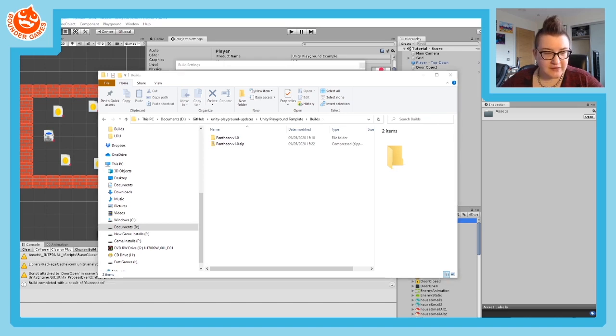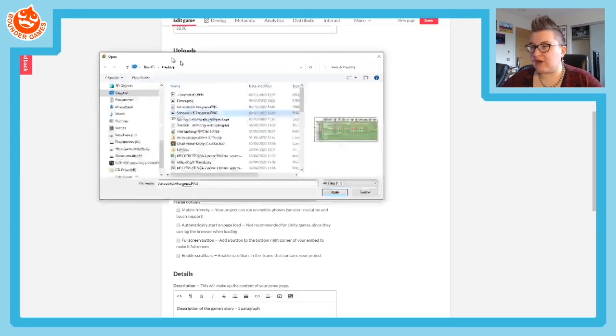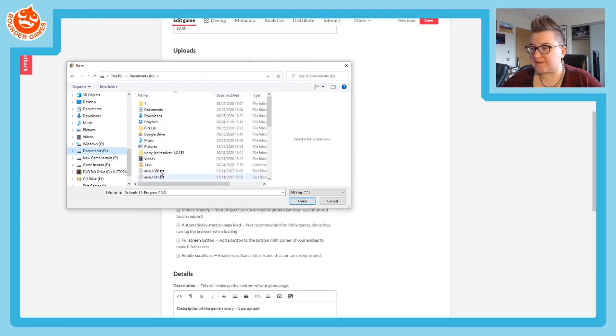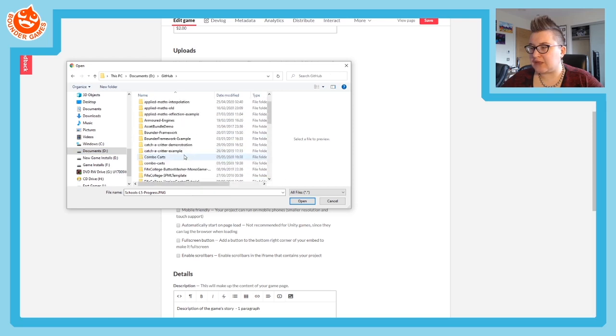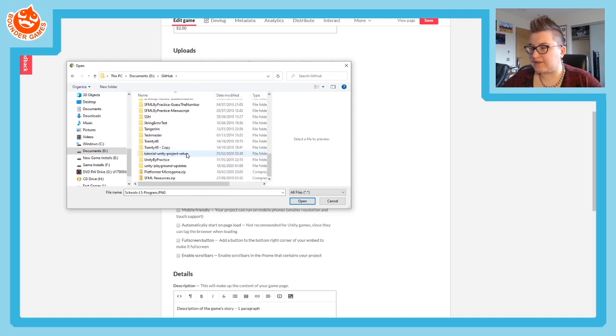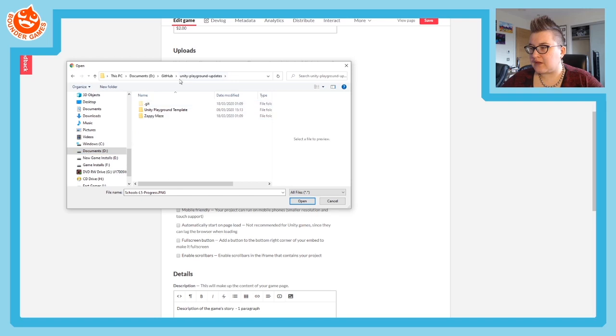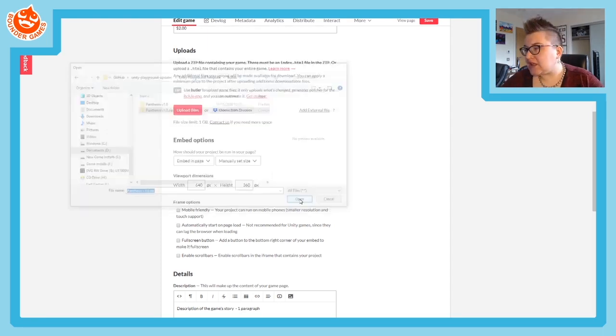So back in here, I can now find that. I know it's in my Documents. It's in my folder called GitHub. It's in my Unity Playground templates and builds. And there it is, finally, my Pantheon. So I'm going to click on Pantheon version 1.0.0 zip. And again, yours should be named after your game. It shouldn't be called Pantheon. And then click open.